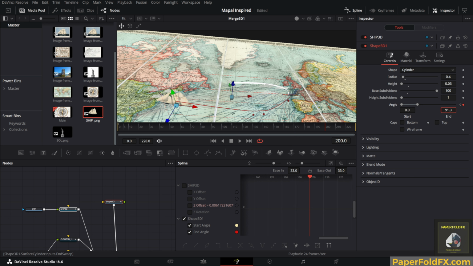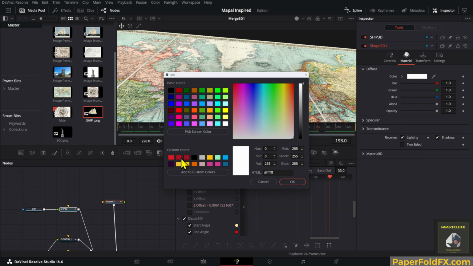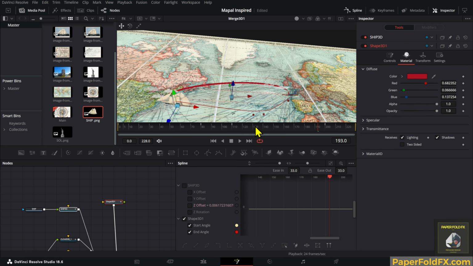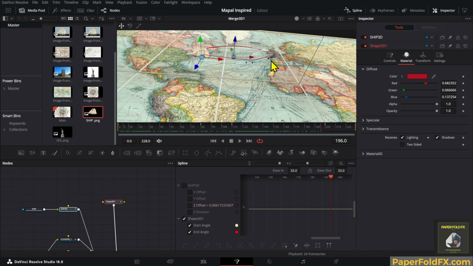And then at the end, it's gonna reach the end. So if we take a look at both of them together, we have that great movement of the line. I'm gonna go to the material and change the color right here. So it's a little bit reddish maybe. That's gonna look a little bit cooler. There we have our line animation.